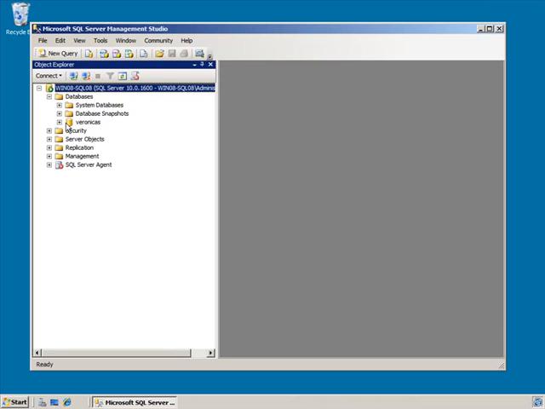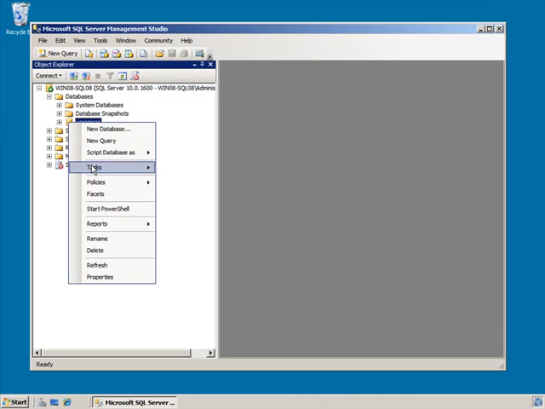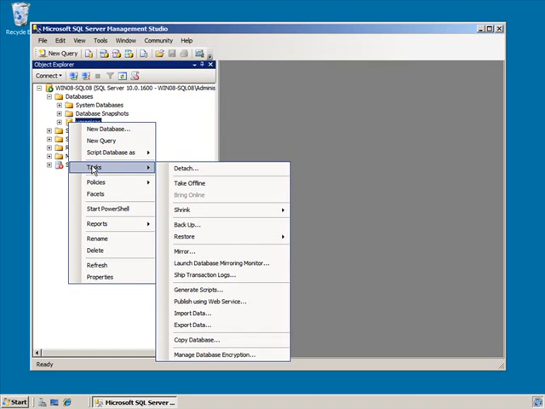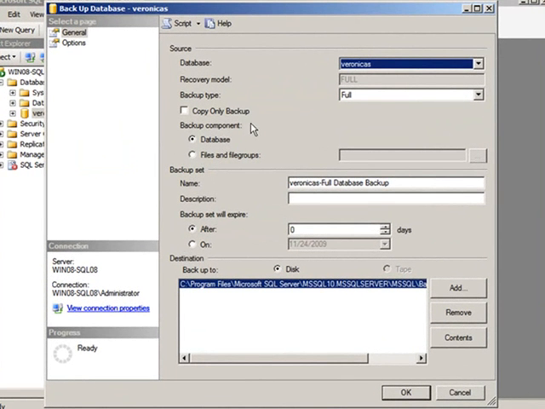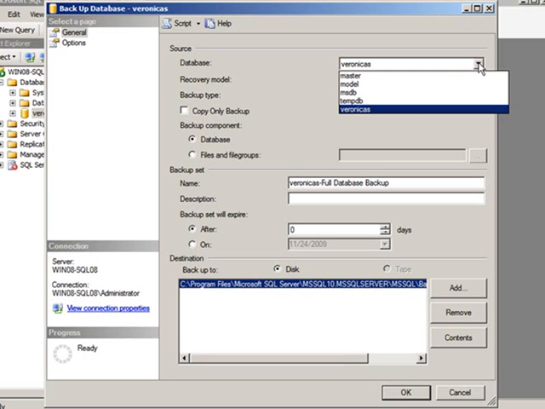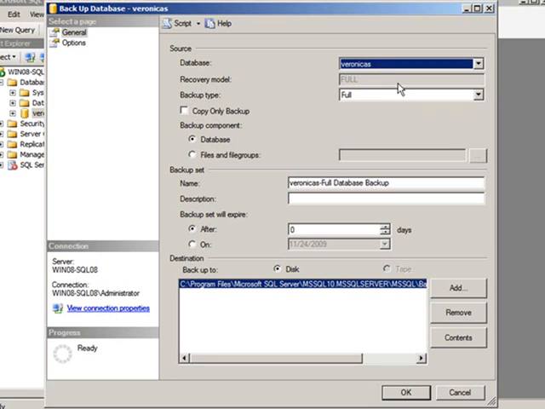If I expand to Veronica's and right-click, go to Tasks, about the fourth down, and scoot over to Backup, about a third down on that menu. Click there, and I get my Backup Database menu. So let's talk about this screen. First of all, I have two options on the left, General and Options. The first one gives me a place where I can select the database. Since I right-clicked on Veronica's, it took me directly to Veronica's, but I could pick that or a different database here on the drop-down. Recovery model, that's a separate entity.